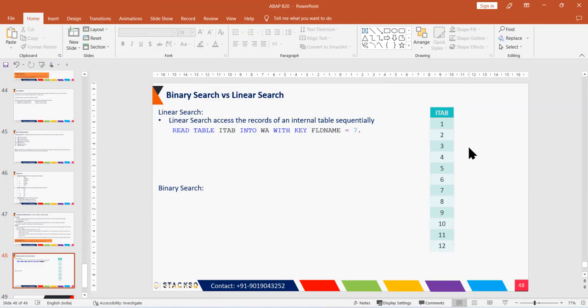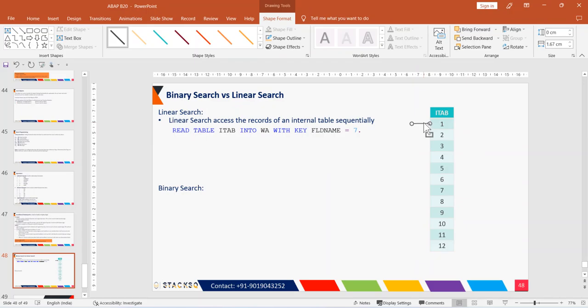When it is a linear search, the system will start scanning records one by one like this. First it will check whether 7 is equal to this or not. If not, it goes to the next row. If not, again the next row, until it finds the matching row. It will keep scanning like this.